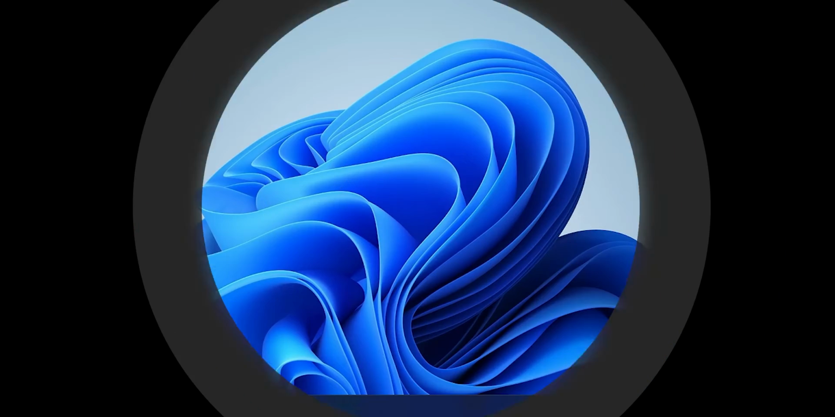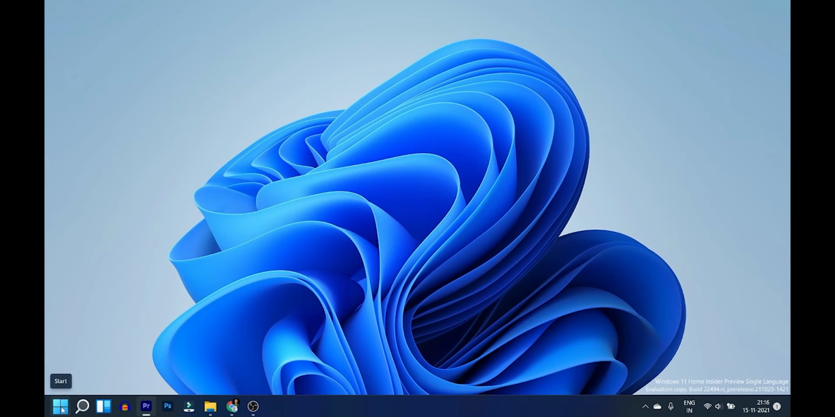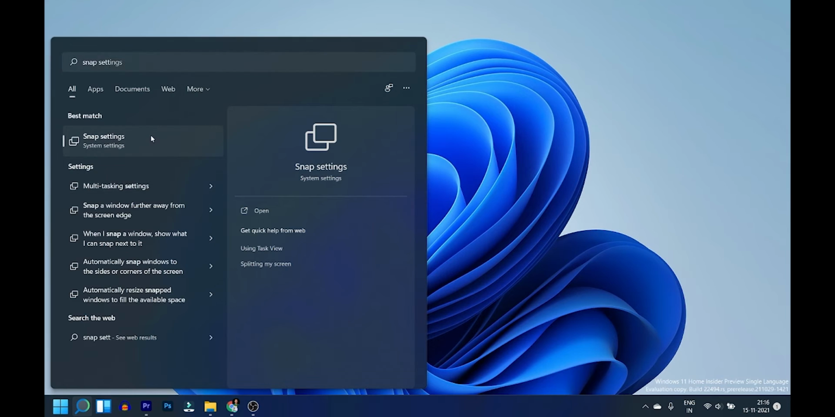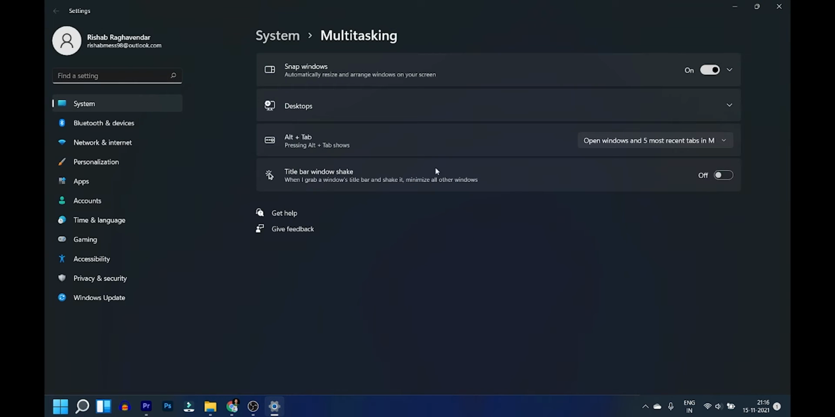Now hold up, this feature is disabled by default, so to enable it, it's pretty simple. Just click on the Windows key and then search for snap settings. Once you've done that, you'll see an option called title bar window shake. Just go ahead and enable that, and boom, you're pretty much good to go.